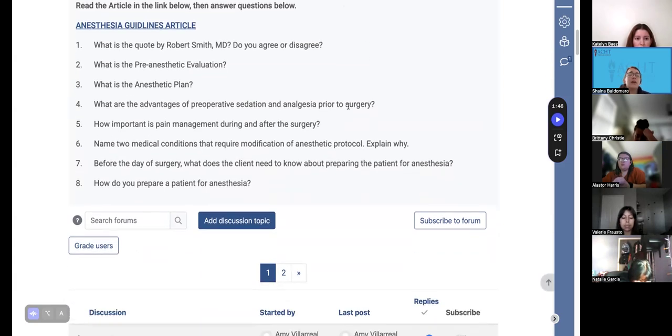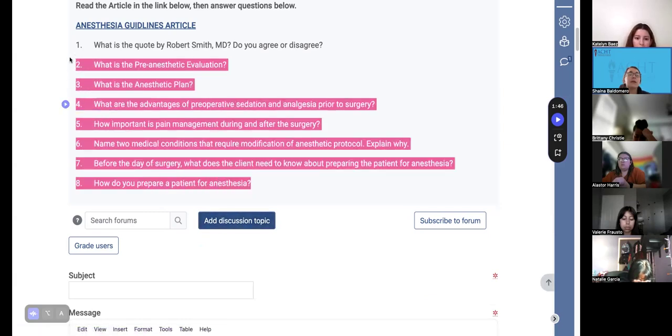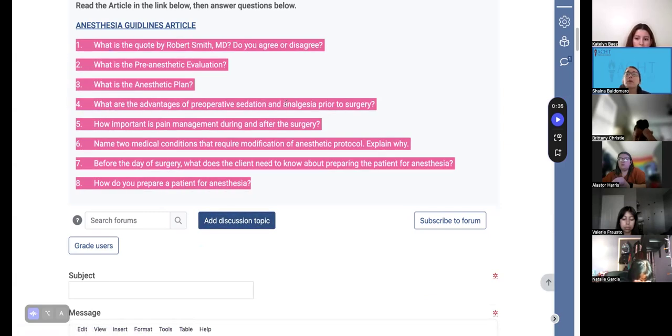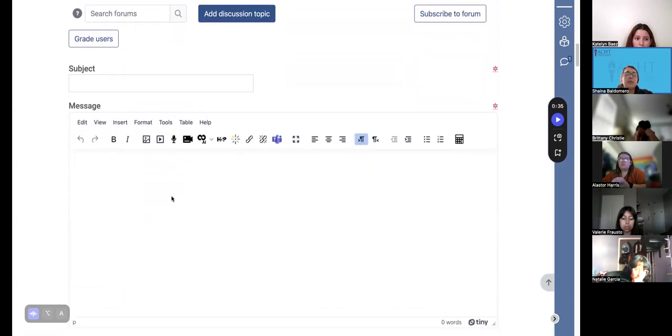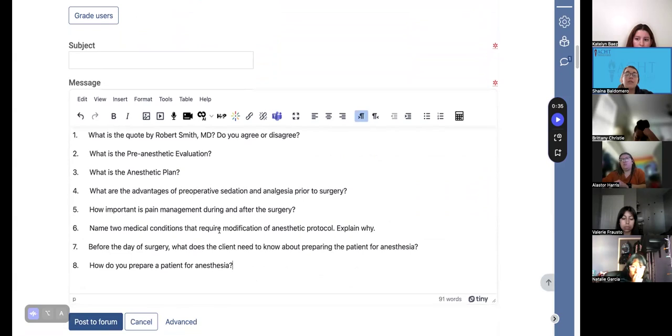You're just going to scroll down to the bottom of those questions and then press this blue add discussion topic button. This is really important, you guys. I want everybody paying attention to this part. When you post your answers, please copy all of the questions and put them down below in the message box. So you're going to have your questions and then write your answers after. That's required.